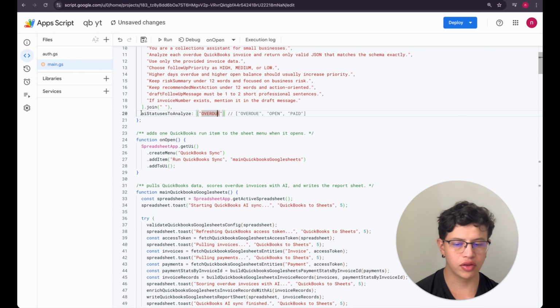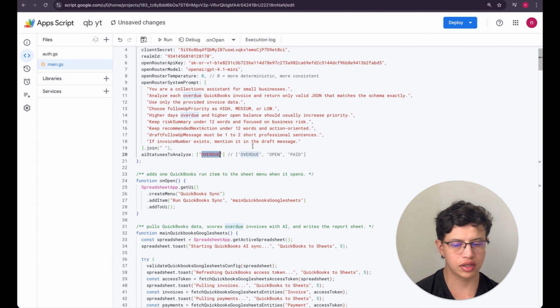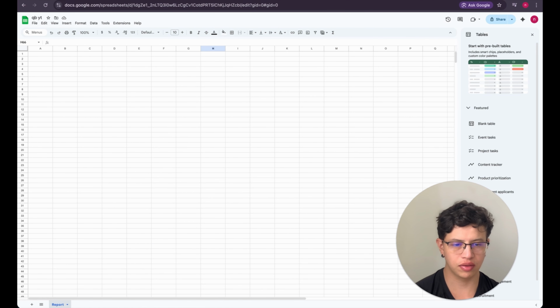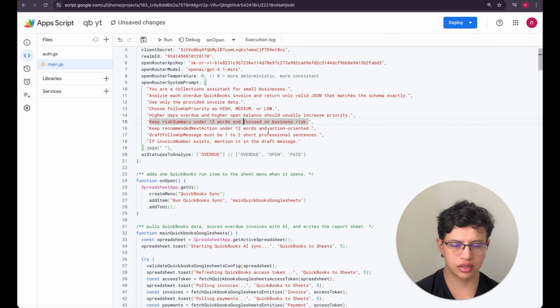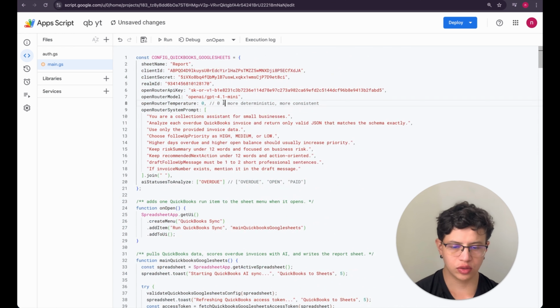And then right now, the only invoices that we are sending are the ones that are overdue, right? So those are the only invoices that you need to check. But for example, if you wanted to check more things, you can send all of them, right? So you just need to add the open invoices and the paid invoices. And with that, we are ready to go. So you can save it. And then once we run it, you should be able to see that it's running. So let's run it, right?